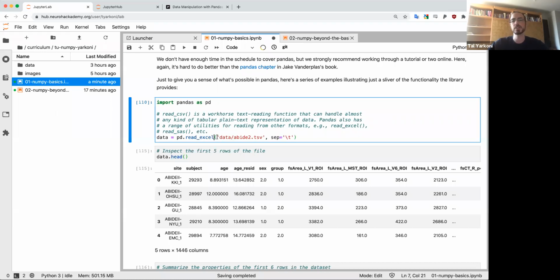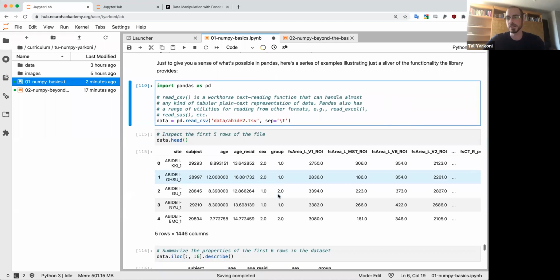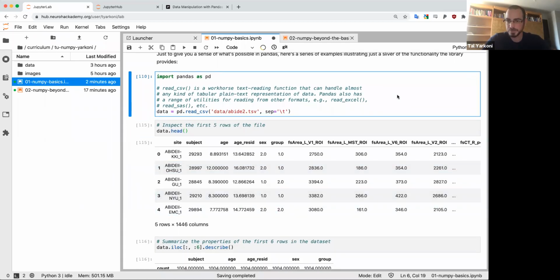So if you use read Excel, there's also read SAS, read SPSS, etc. So Pandas really can handle a lot of different formats out of the box. Beyond that, of course, you can always export your data to a tab delimited file or just some other form of plain text file and do it that way.